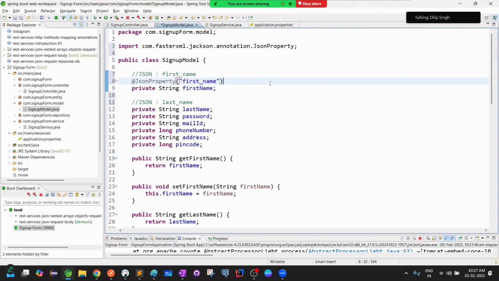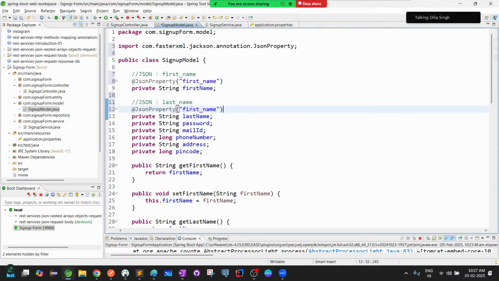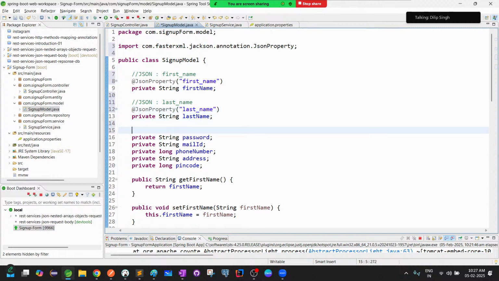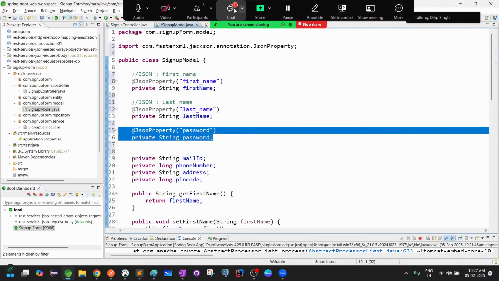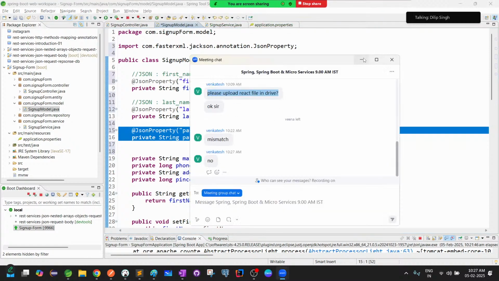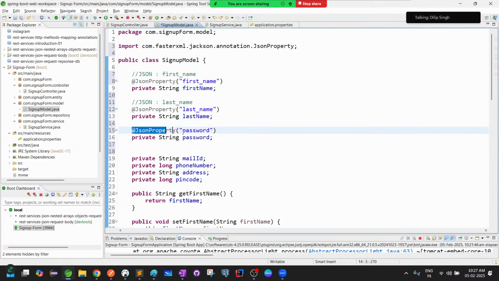That's all. So what happened, guys, in this case I gave last name again. It's common sense. Do I need to give it for password again? For password also, do I need to give it? The JSON property and Java property are both the same. In such cases, you may give it, you may not give it. There is no impact on that.